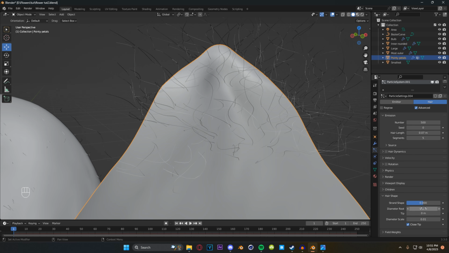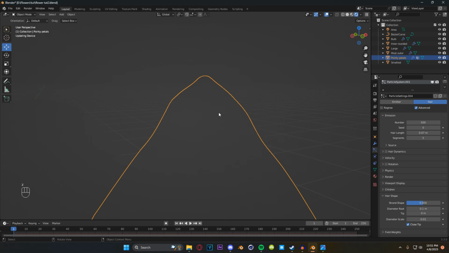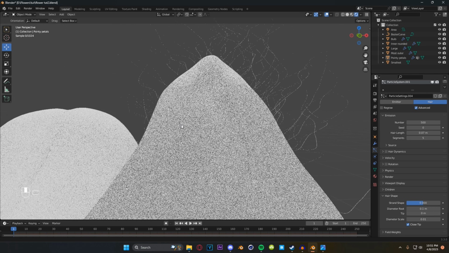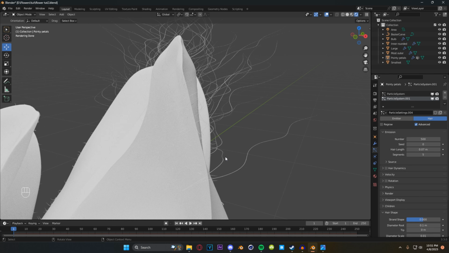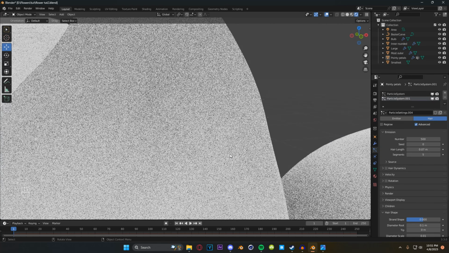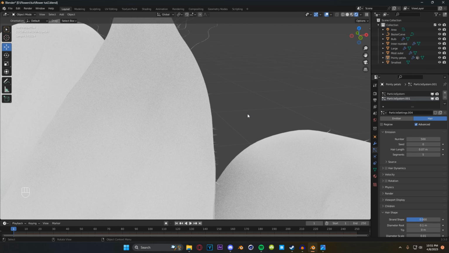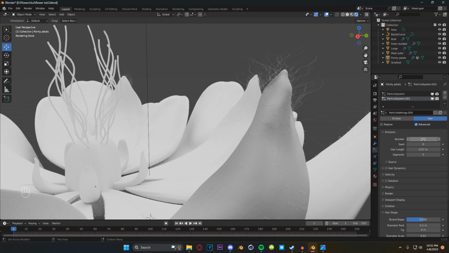So we are going to set these to 0.1. And if we go into rendered mode right now, you can see that they are very thin, very little. And if we turn on our other hair particle system, you can see that they are thinner than the other ones if I don't drag the camera inside our object.